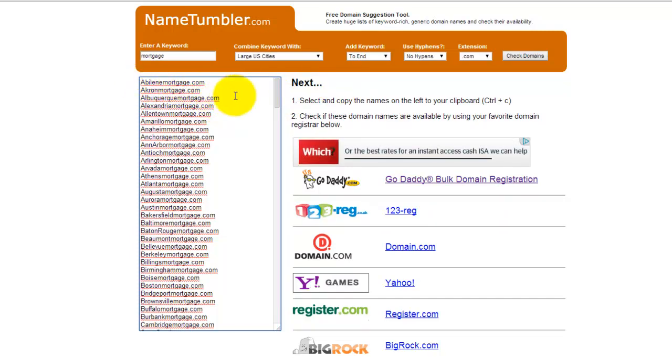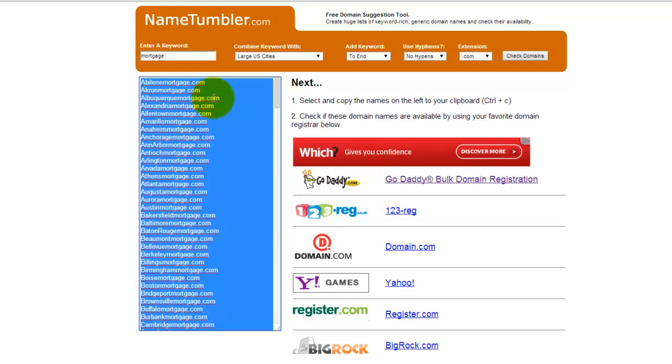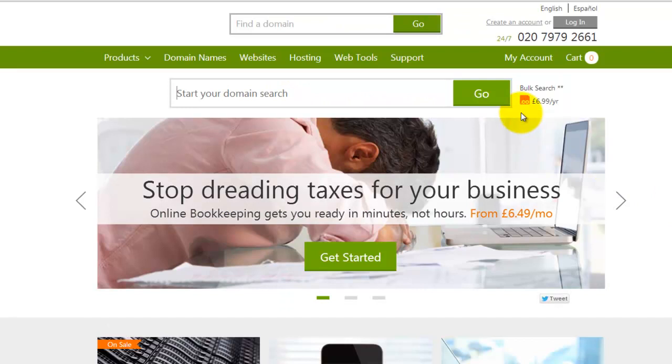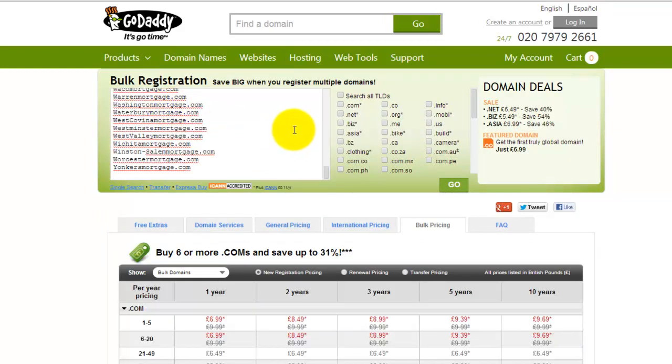Now with NameTumbler you have to copy this list here and then go and use one of the bulk registration tools. So let's click Control A just to highlight that list, Control C to copy, and we'll use the GoDaddy bulk registration tool. In fact, GoDaddy allows you to put in up to 500 domains. Just click in here, hit Control V to paste them in, and it has the .com extension already on each of these potential domain names, so all we now need to do is just click on Go.